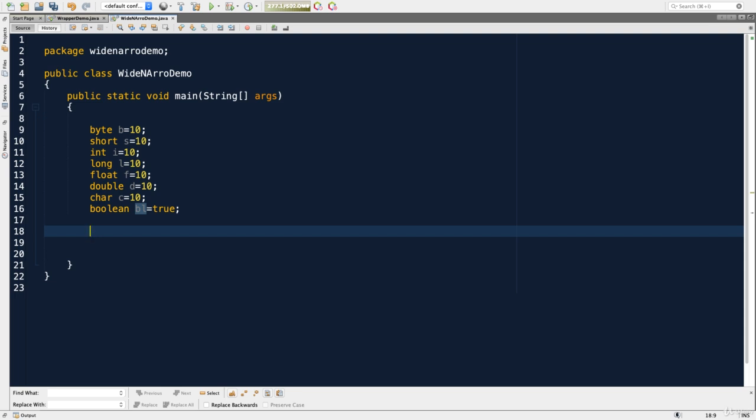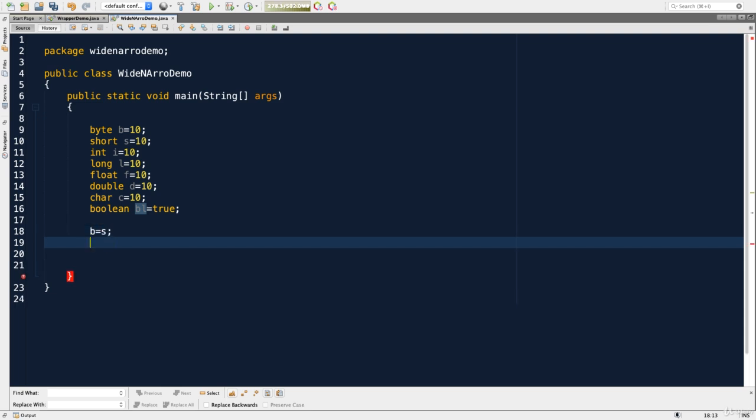Now let us check. I will try to assign byte assign short. Not allowed. It is an error. Because destination B is smaller. If you read the error, incompatible types, possible lossy conversion from short to byte. This is not allowed. Widening cannot be done on this one. If you want to force it, then you have to do narrowing.